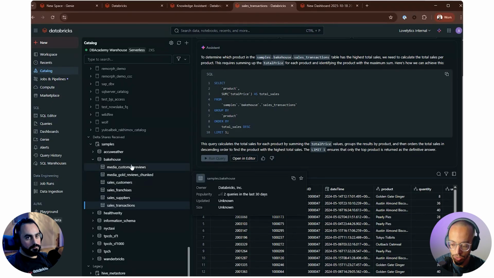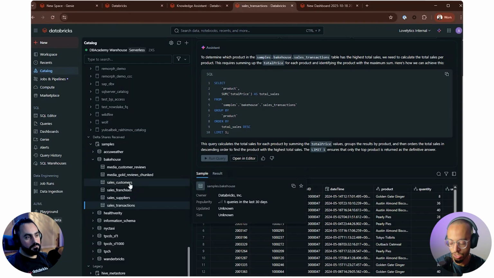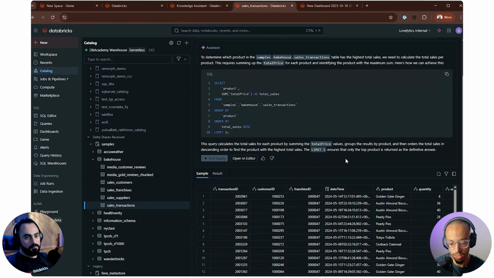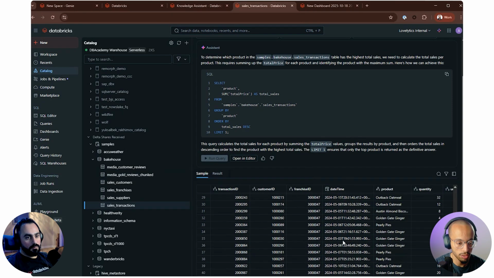The three tables, customers, franchises and suppliers, are dimensions. And sales transactions is actually another. It's transactions. Maybe you can consider it as facts, but the granularity is at the transaction level. So it's a fact table actually.